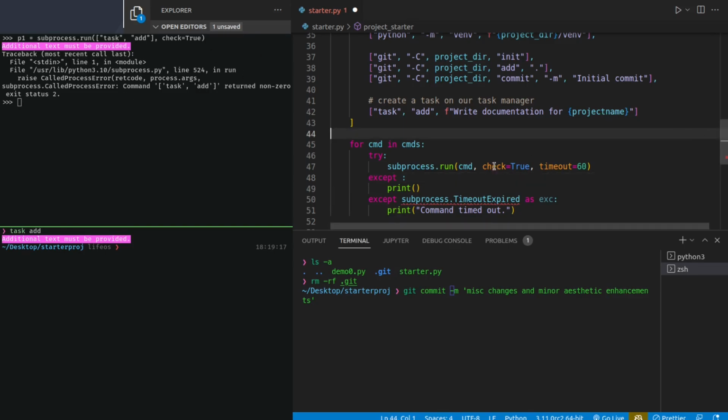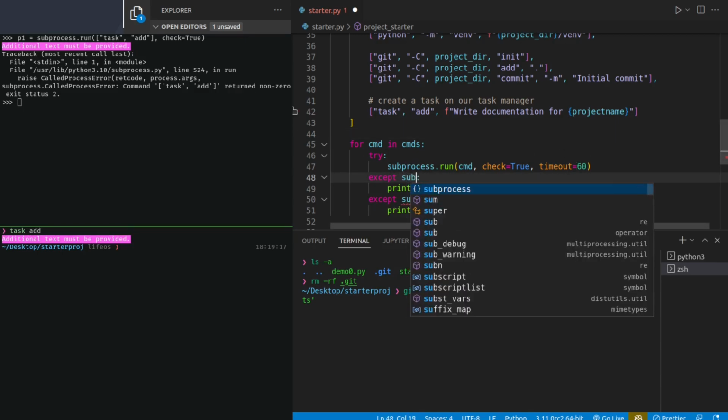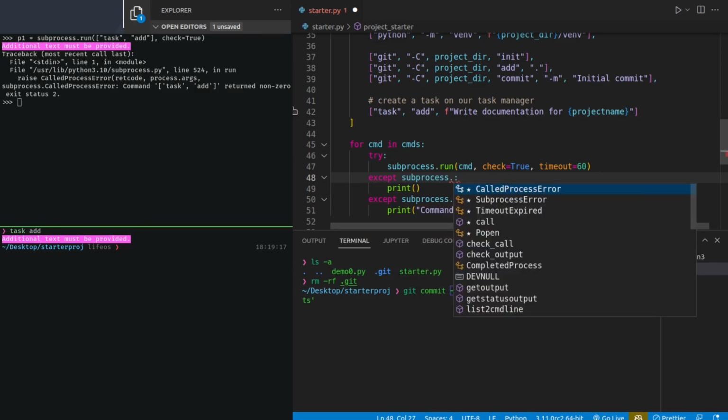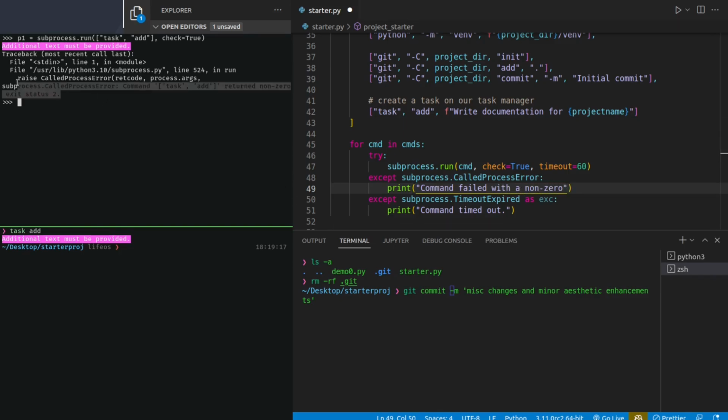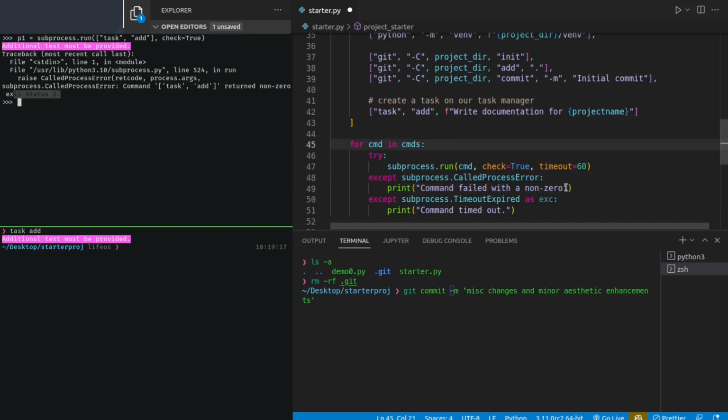So let's go ahead here, and let's also do a subprocess dot CalledProcessError. This is exactly the kind of situation where we got a non-zero exit status, and we're gonna print something out as well. We're gonna say command failed with a non-zero exit status, because in this case it's basically exit status 2.